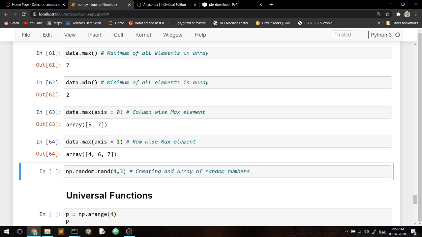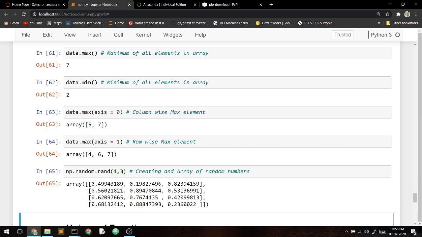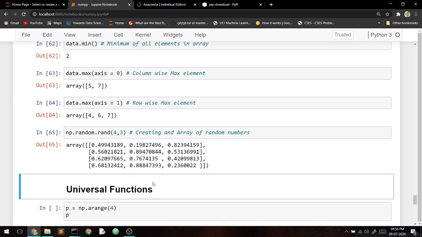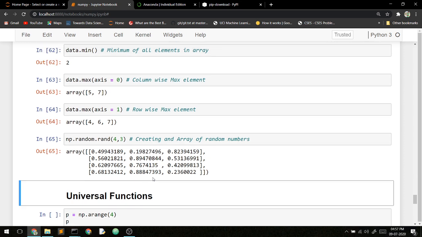Now this is a random creating function, np.random.rand. This creates an array of 4 rows and 3 columns with random values between 0 and 1. You can increase the values by multiplying with tens and hundreds, and we can also give a range, between what value to what value you want the random values. It has multiple attributes.